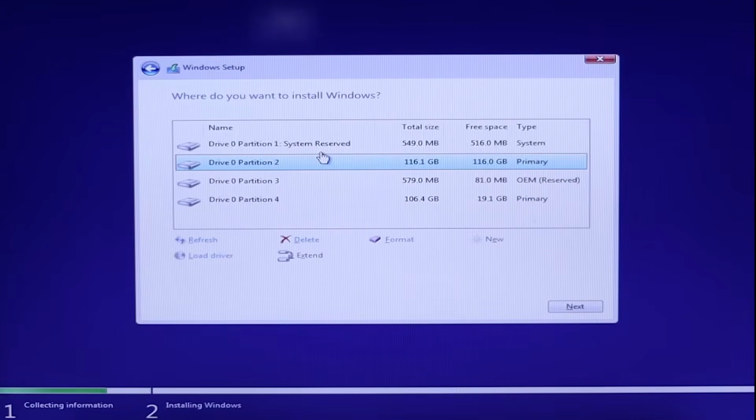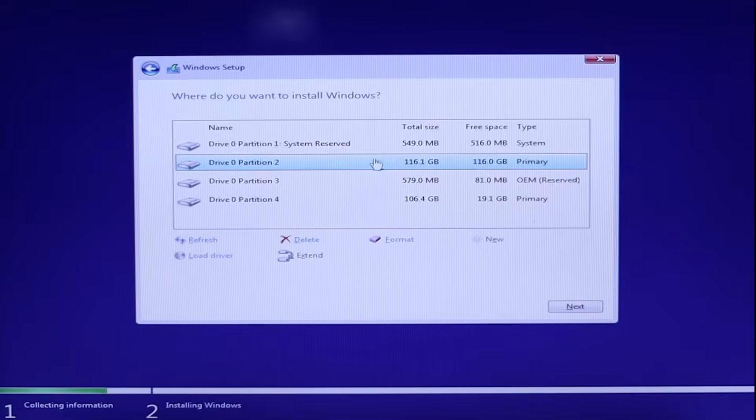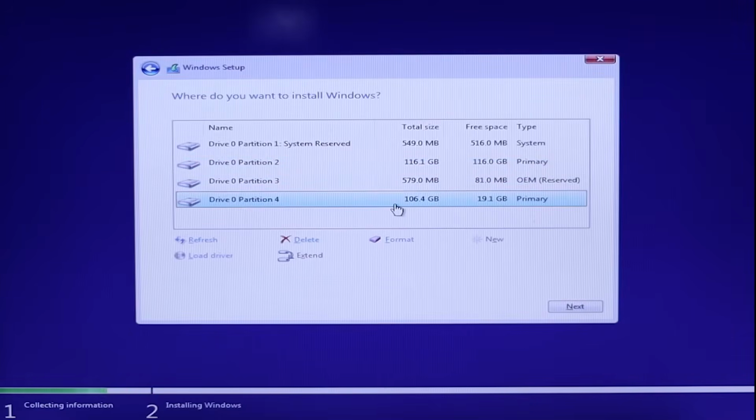There are many partitions here. The first one, partition number 1, is a backup. Then partition 2 is the C drive. Partition number 3 is also a backup, and partition number 4 is the D drive where I store my files here, friends. Next, we will install our Windows on partition number 2 or the C drive.